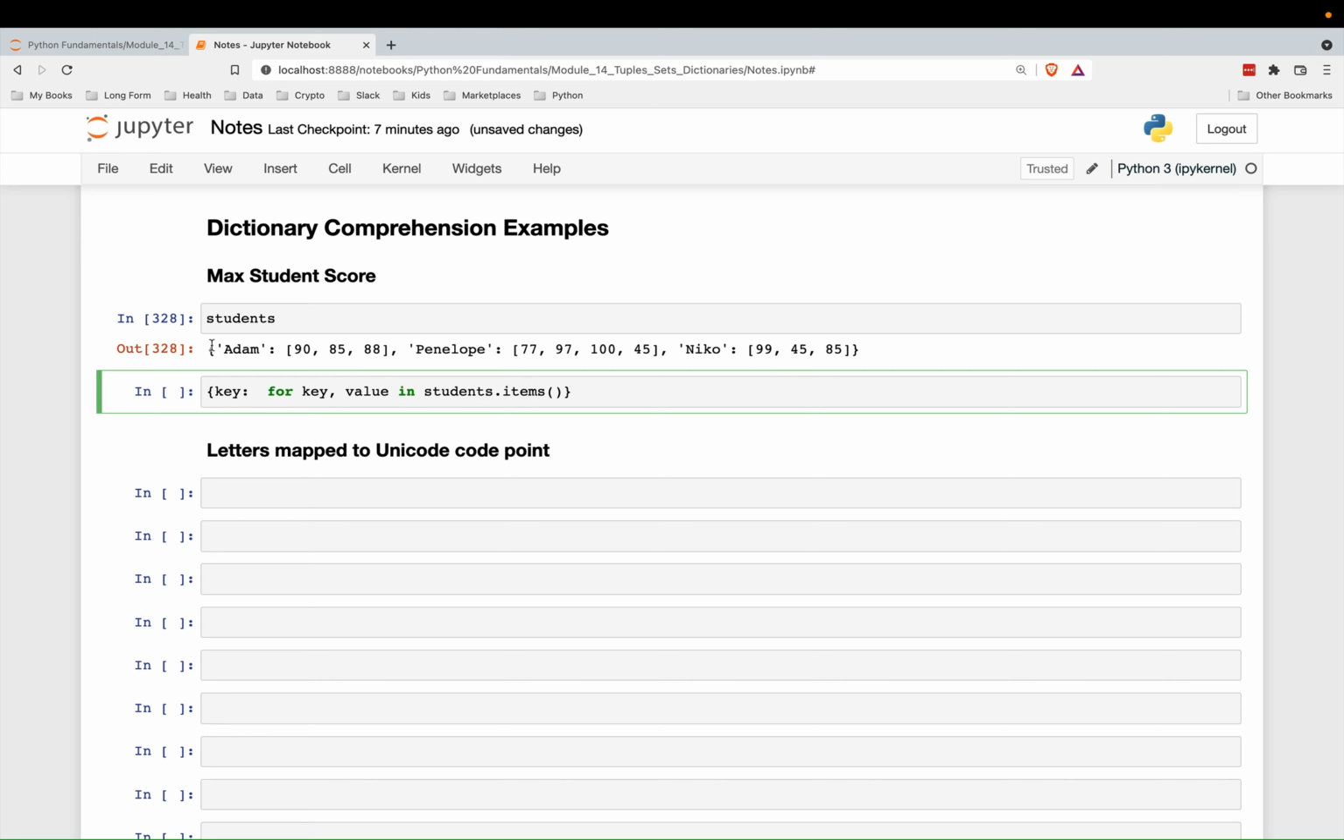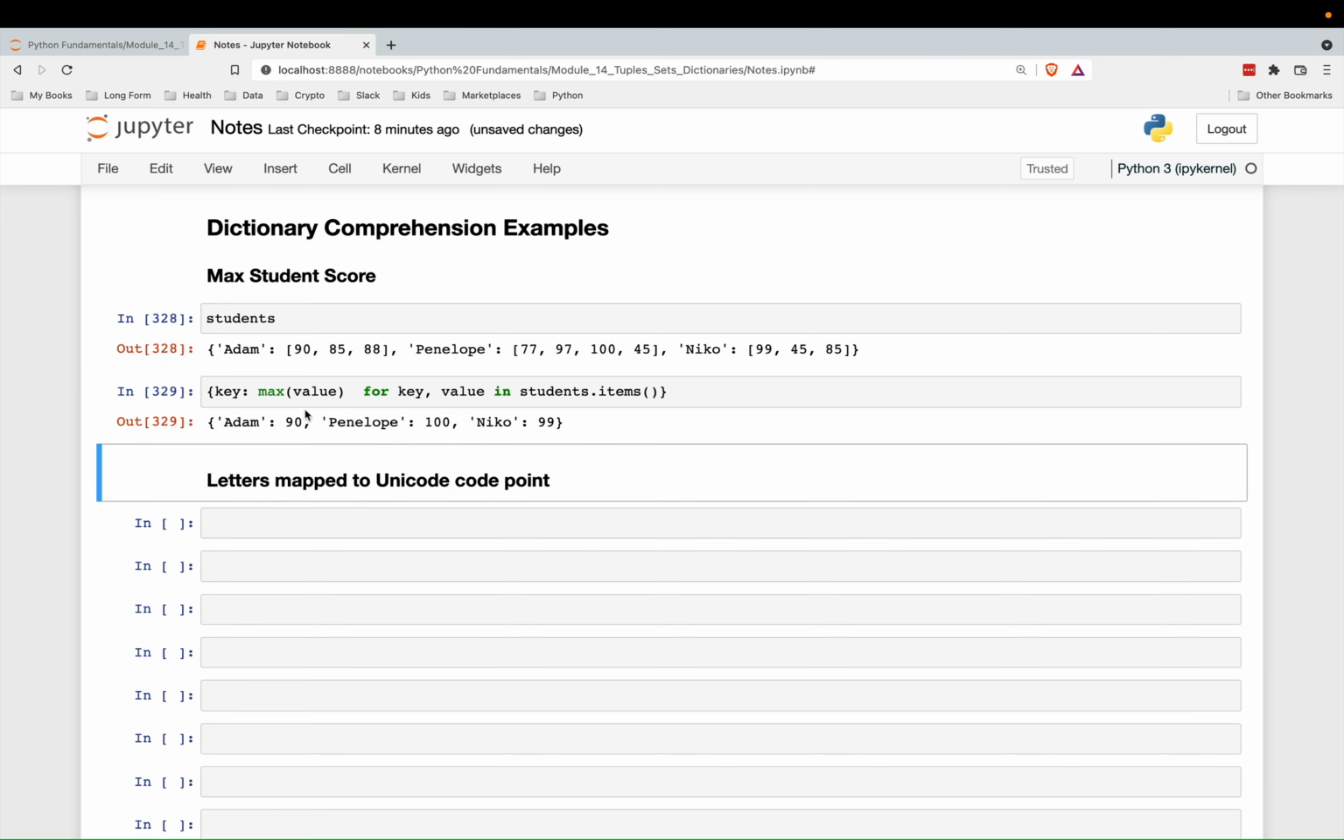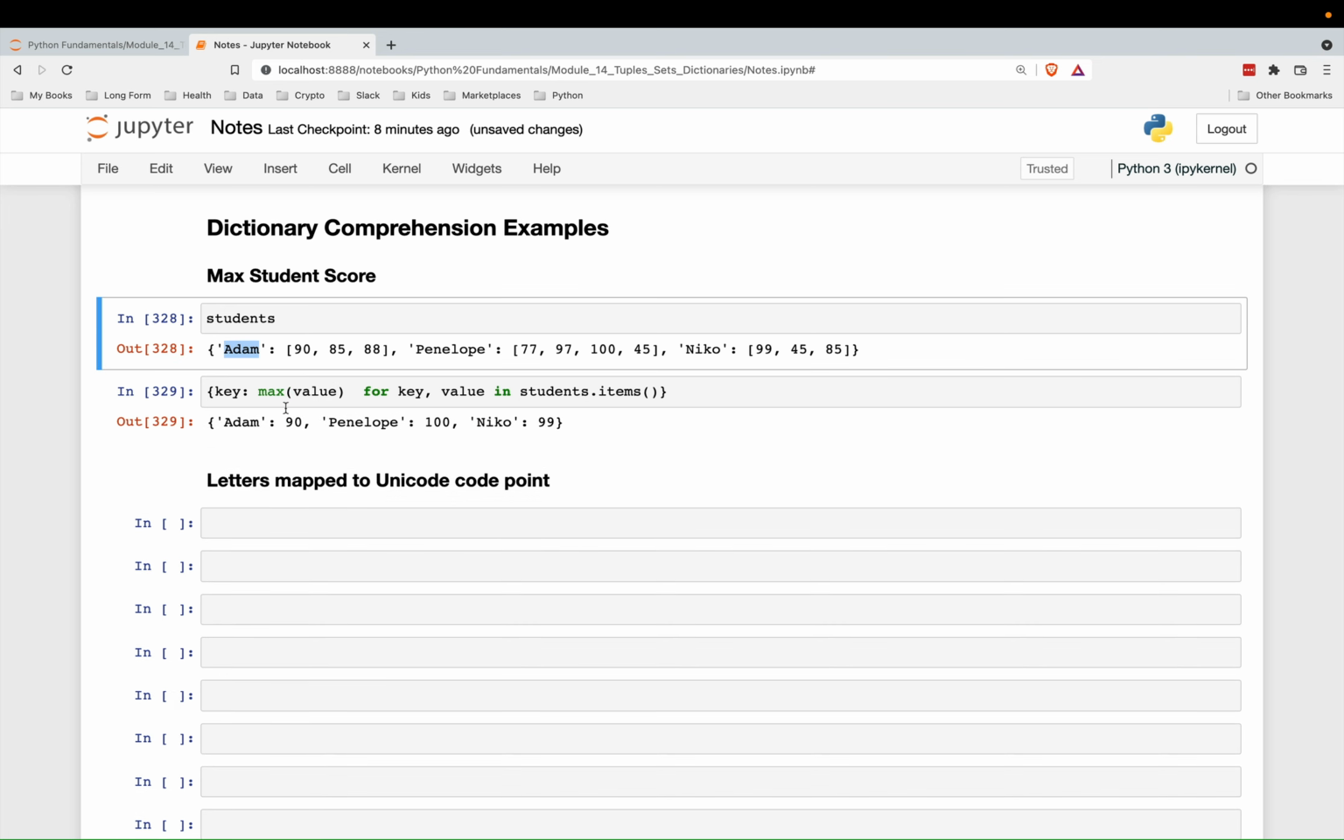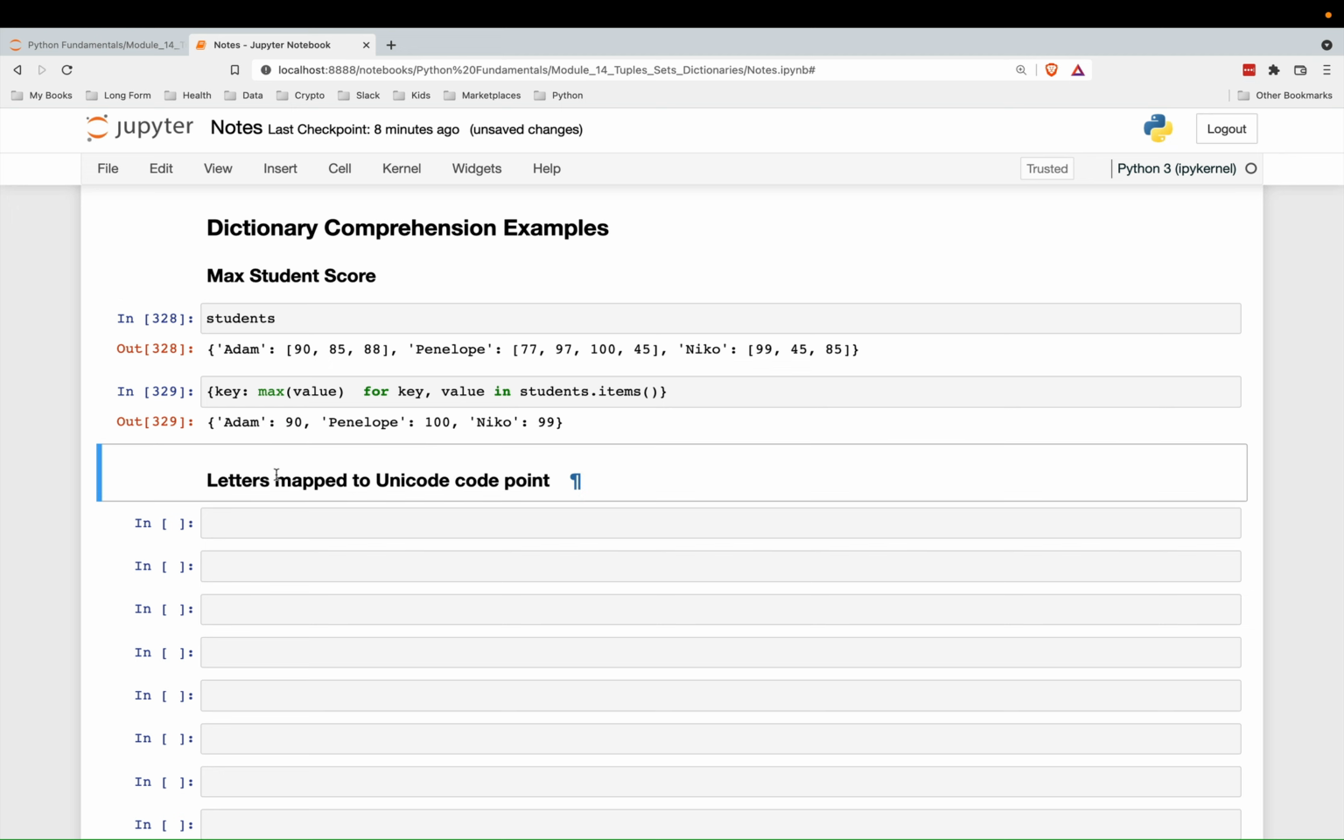So the key is going to remain the same. It's just going to be the name of the student. And then the value will be, we want to find the maximum score. So we want to use this function max. And value here is that list, right? So we'll just say max(value) like this. And lo and behold, this will return a new dictionary of the same keys mapped to the maximum value.